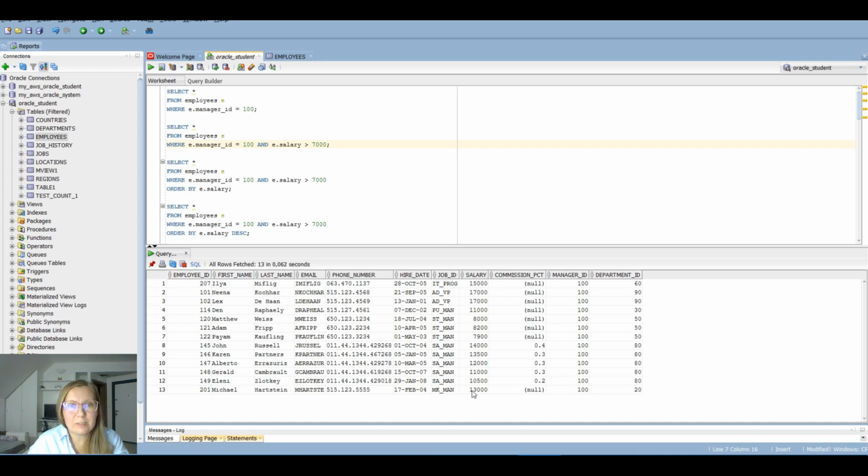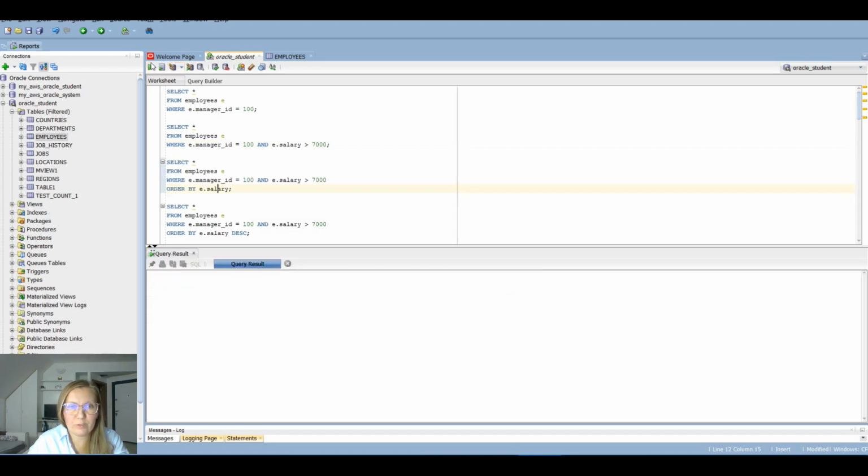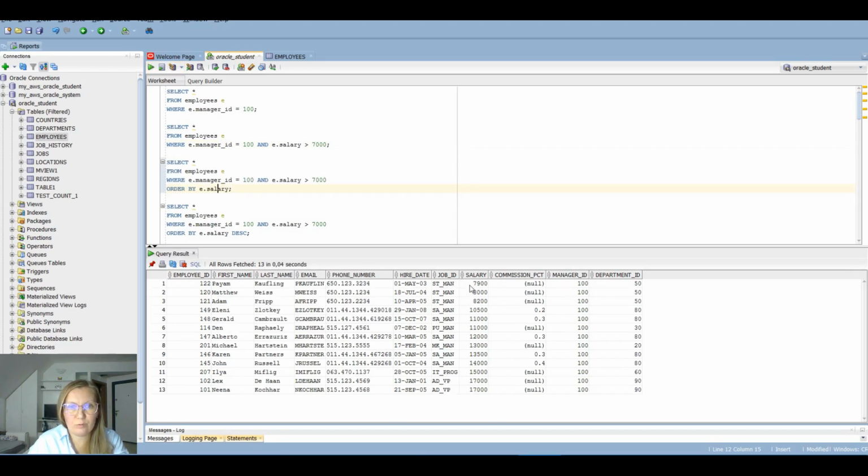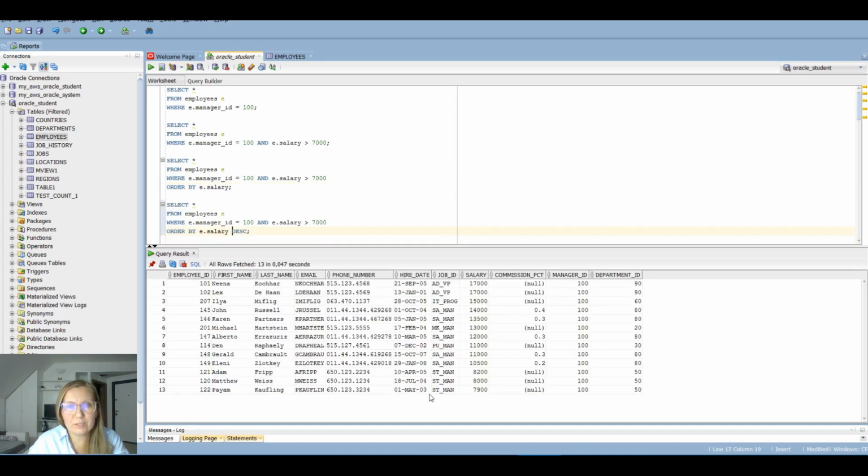It is often necessary to sort data. To do this, use the keyword order by. The default sorting is ascending from A to Z and from 0 to 9. To perform descending sorting, which means sorting in reverse order, use the DESC keyword. After executing the query, we can see the reverse order sorting.